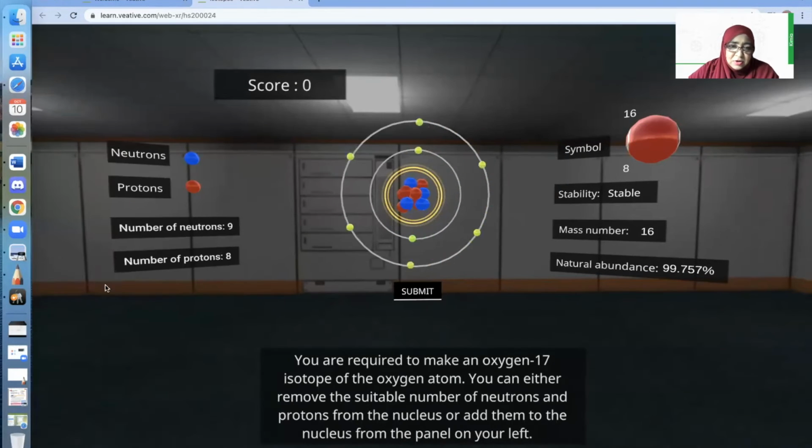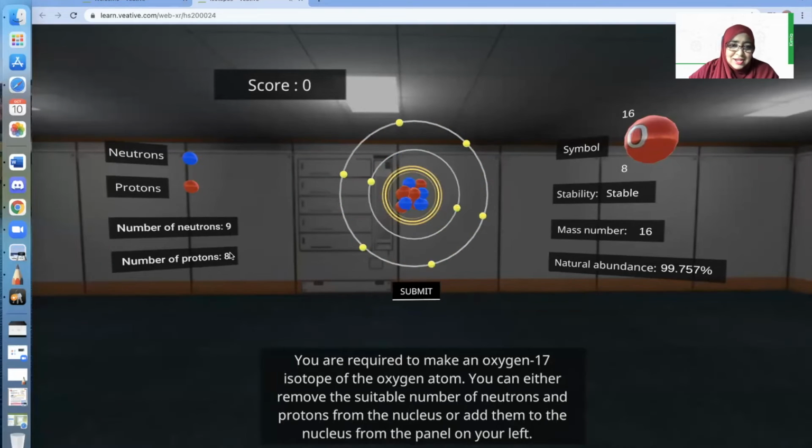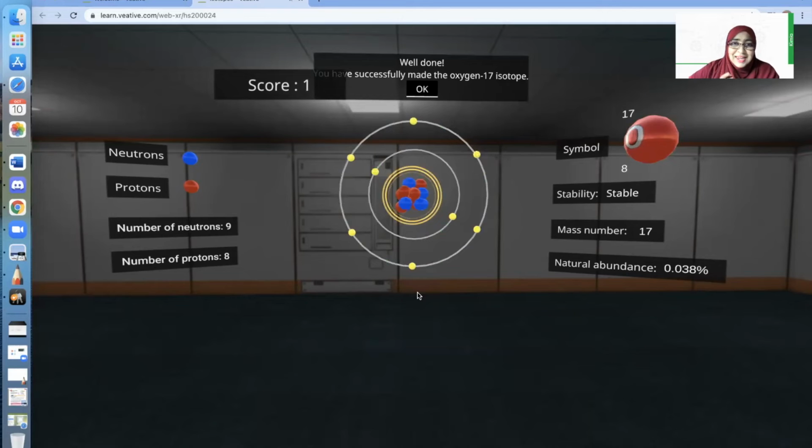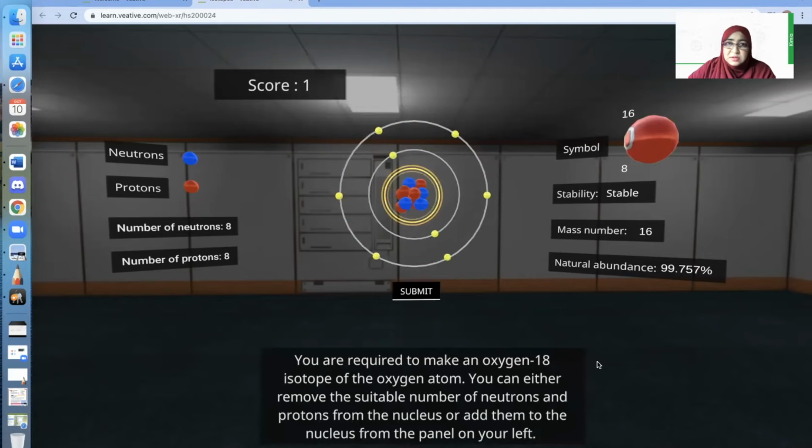Let's see what happens. Now I have 9 neutrons and 8 protons. That would be 17 for the mass. Let me click submit, because it says here oxygen 17. So I have a total now of oxygen 17. Let's click submit and see what happens. Well done. Students, we have successfully made the oxygen 17 isotope. Congratulations. Now there's a new activity.